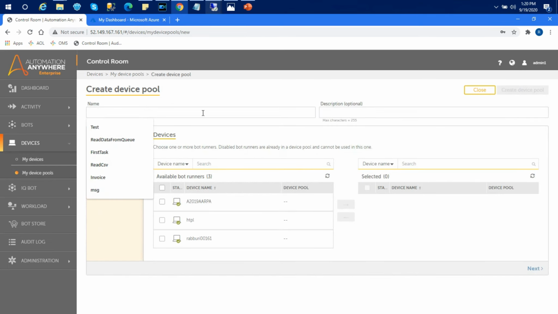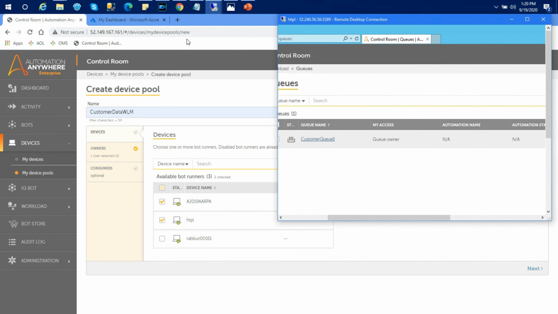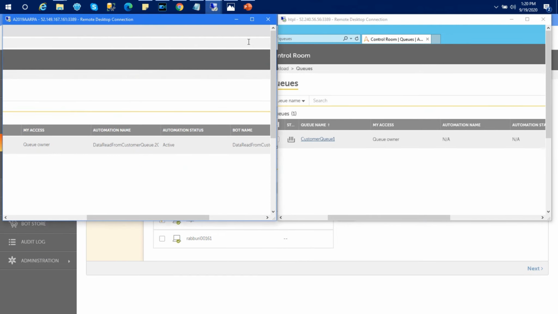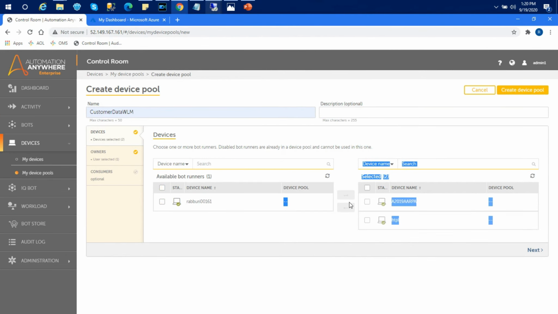Let's go here and see customer data WLM. Just take this, and I can say the missions for this particular device pool will be this one and this one, as I mentioned. So this is the mission HTPL, and this is the one A2019. I'm using these two missions, tagging them to the single device pool.